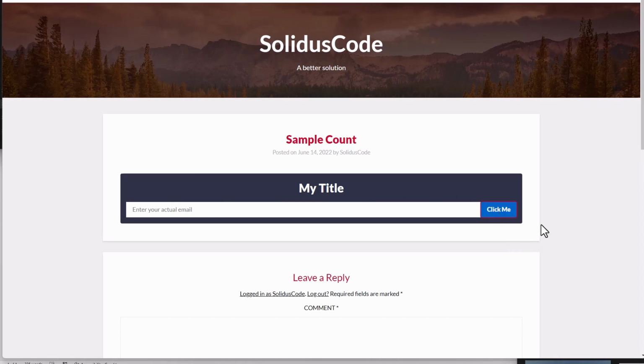Okay, we're going to build this custom email subscription form that's going to be powered by custom Gutenberg block editors. So let's talk about how to do this.